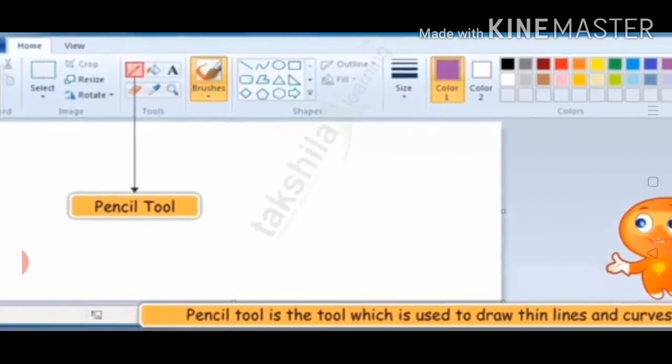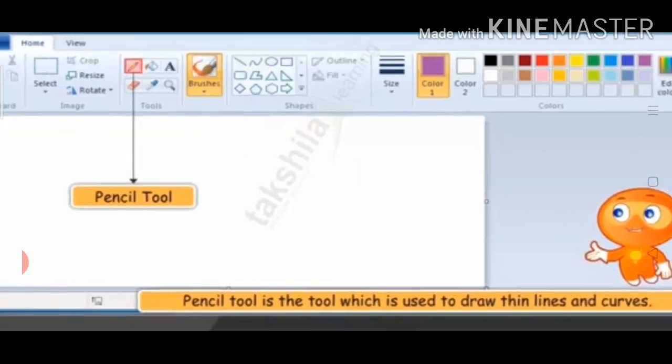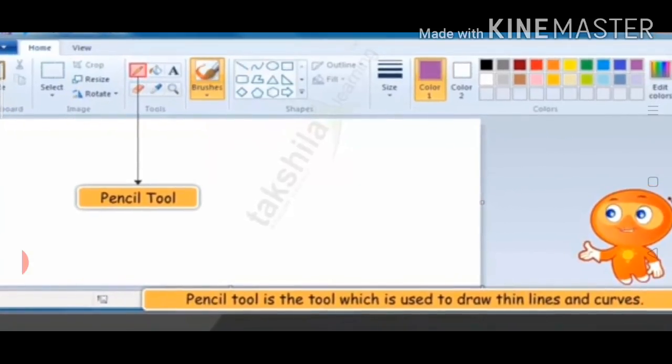Now let's learn about the pencil tool. The pencil tool is used to draw thin lines and curves. So the pencil tool is used to draw lines and curves or any drawing.